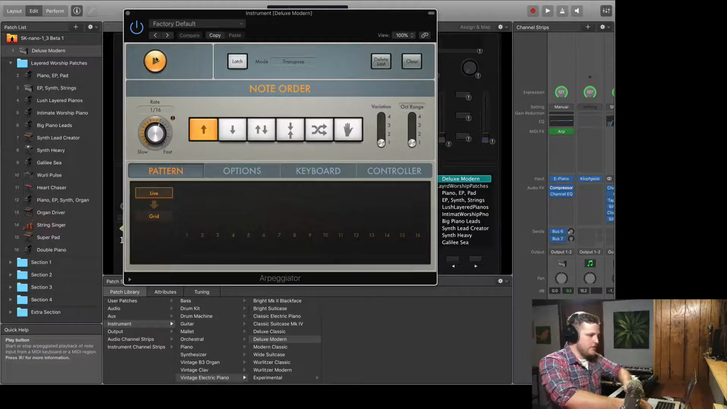So up here at the top, you have the play button. So if the play button is off, then you're free to play however you'd like. You'll notice by default, even when the play button is off, that your sustain pedal doesn't work. We'll talk about why a little bit later. When the play button is on, it'll play.